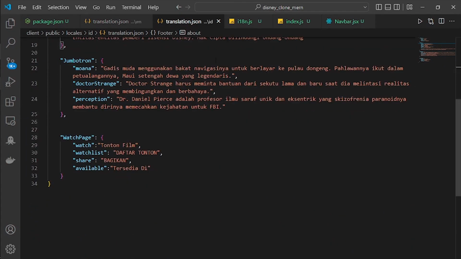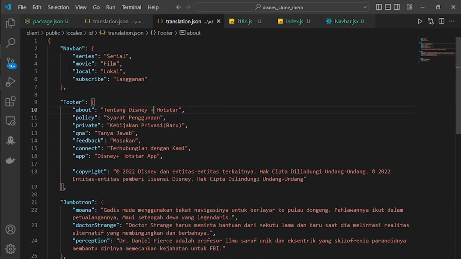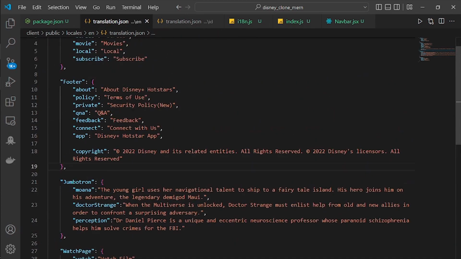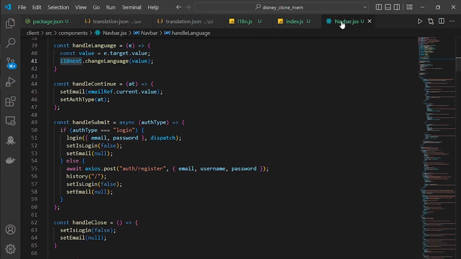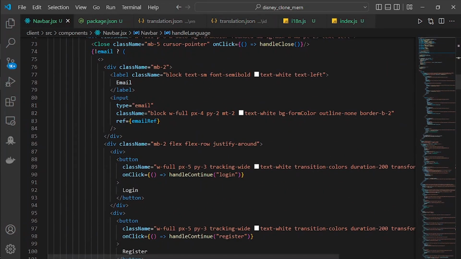After we have this language, we are going to use each of these texts inside of our components. So for the navbar in here, finally we are going to use our t function. So in here, wait a second, where is it, wait a second.